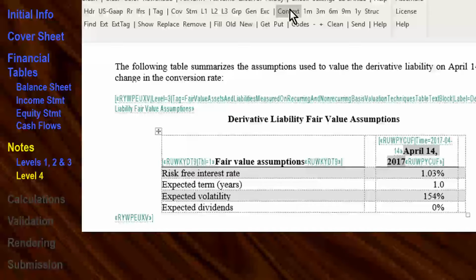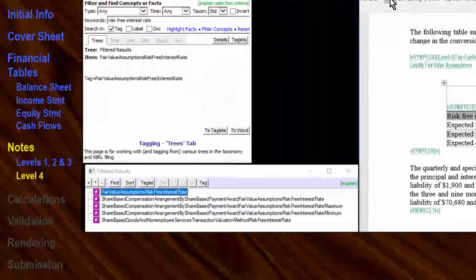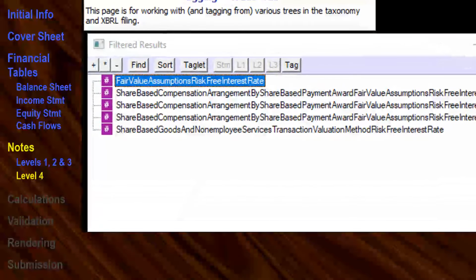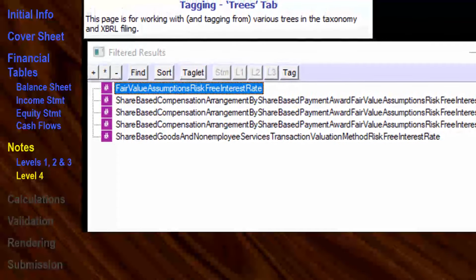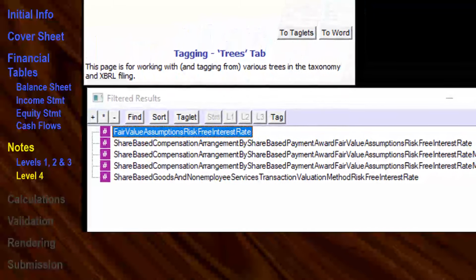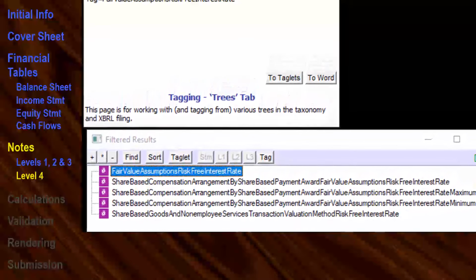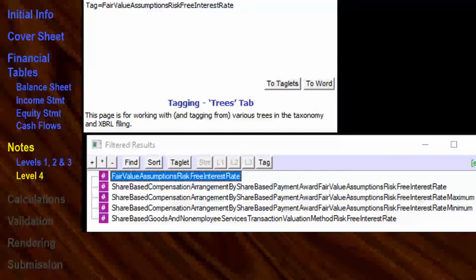Rather than navigating the standard taxonomy, I will use the Find button to look for matching standard taxonomy tags. EDGARsuite instantly searches the entire taxonomy and locates several matching tags. The most appropriate tag is highlighted. We could apply this tag right now, but instead, we will locate where exactly, in the standard taxonomy, this tag appears. That way, we can have a better understanding of how the taxonomy treats this table, and also, the other line items should be near this tag in the taxonomy.